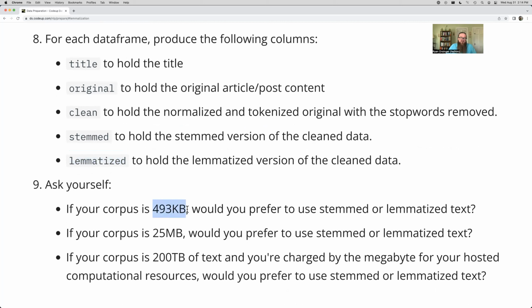And then on exercise 9, we've got a kind of a thought experiment. If you only have half a meg of text, which would you use? If you had 25 megs, would you stem or would you lemmatize? And what if you had 200 terabytes? That's a lot of text, right?